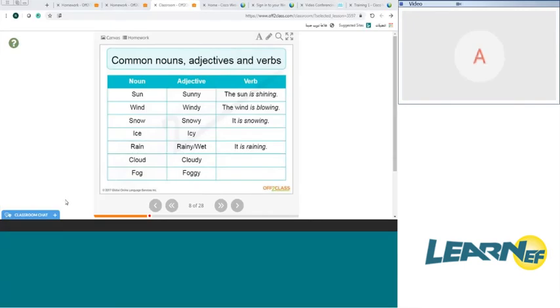You need to form either a descriptive sentence or a sentence that has a verb. When we describe the weather, sometimes we form a descriptive sentence. When you form a descriptive sentence, you have to keep in mind that you have to use verb to be. Okay? So if you use one of these adjectives, you need verb to be to describe the weather. Sometimes we use verbs to describe the weather, like the sun is shining, the wind is blowing, and it's snowing.